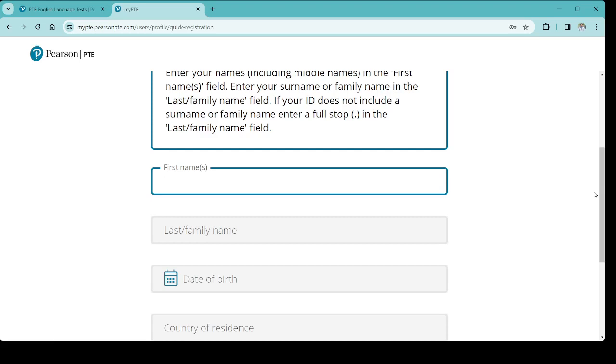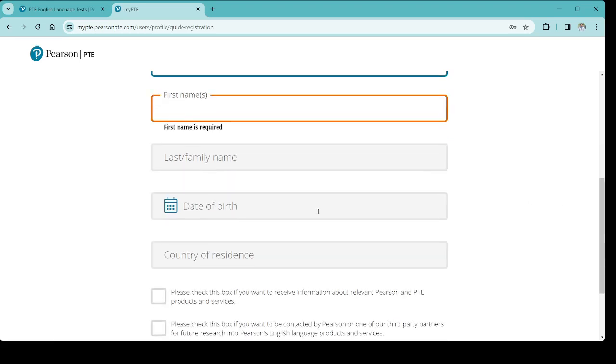In our Sri Lankan passport, the first name appears as other names. So whatever is in our passport as other names, you have to type it here under first name. Then the last name or family name appears in our passport as surname or family name, so you have to give it accordingly as per the passport. It should match exactly, otherwise they will not allow you to sit for the exam. Then the date of birth should be as per the passport and the country of residence should be Sri Lanka.